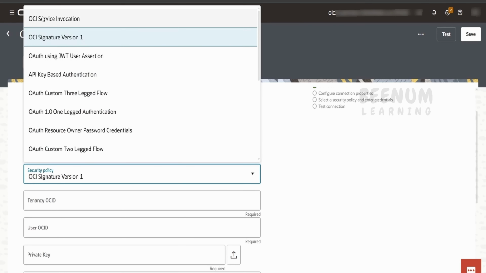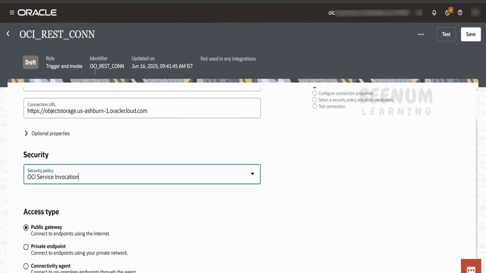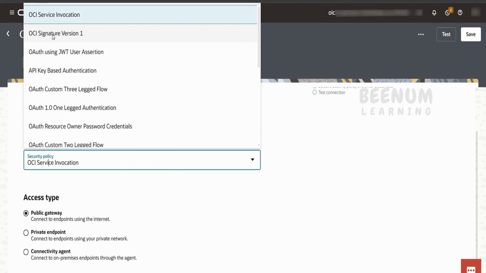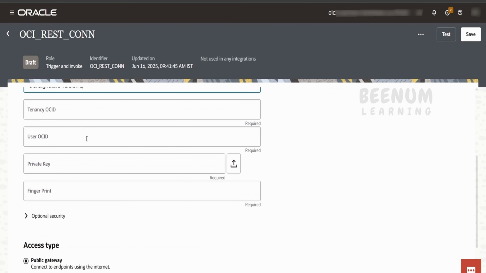There is one more method, OCI service invocation. I will touch upon this concept at a later point in this class. If you are going for the OCI service connection, then we don't have to configure anything. It's very simple. All the configuration will be on the OCI side, that is in the policy. I will come to this at the end of this class. As of now, I will select OCI Signature version 1.